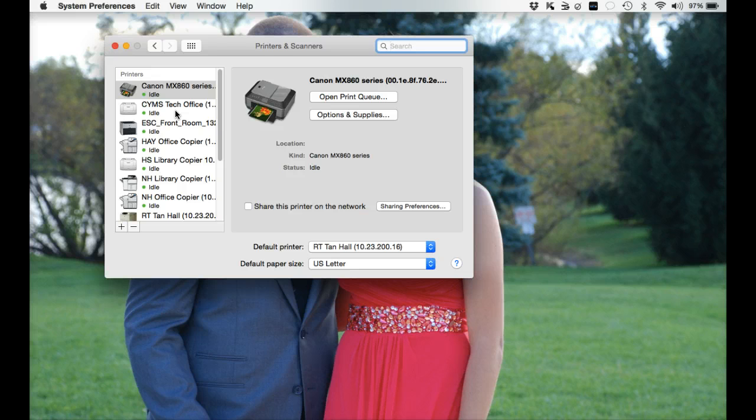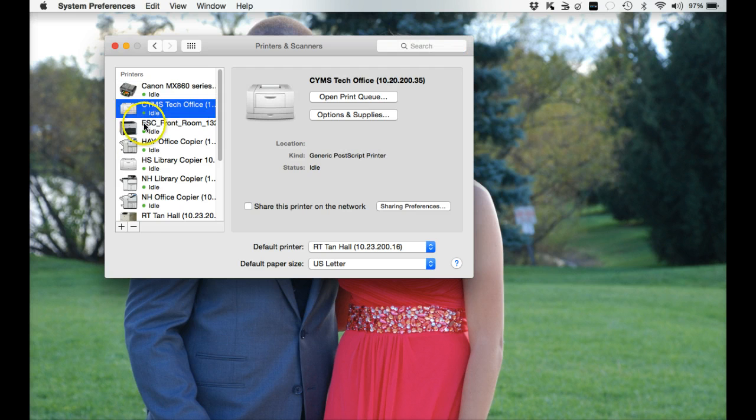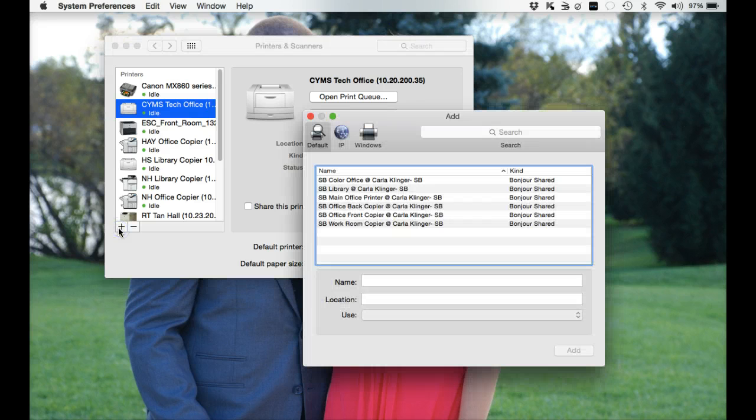For example, if I added a copier, but the icon for it doesn't look like a copier here, but instead looks like a regular printer, I probably haven't selected the right software when I added that printer into my computer. You can simply click on the printer you'd like to remove, hit the minus key, and it will remove it from your list. You can then hit the plus key to add it back in correctly.